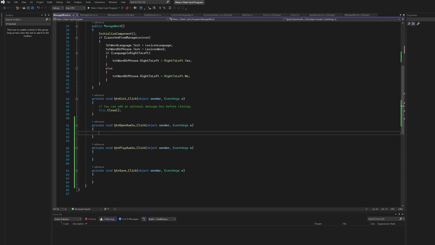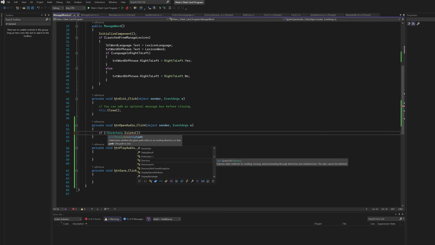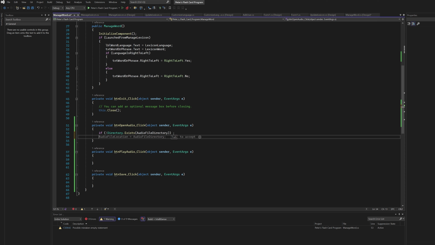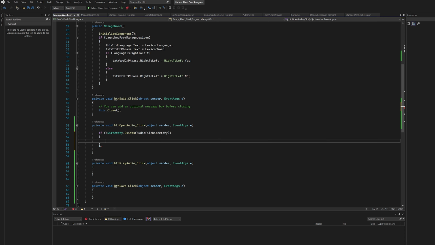So let's get back to where we open the audio file itself. The first thing that we're going to need to check is that the directory for audio exists. So we're going to need a directory.exists, and we're going to be checking for the audio file directory. So this has to exist. If it doesn't exist, we'll put the not in here to say that it doesn't exist. And so with the not, if it doesn't exist, then we need to create this directory.